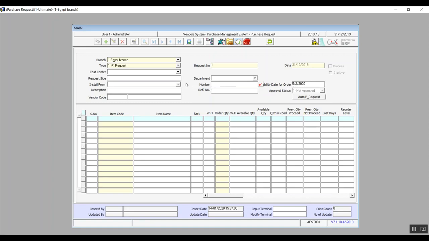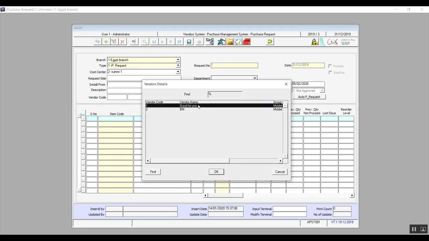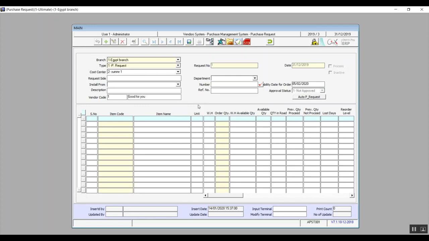We can select a cost center from the drop-down menu, and in request side, we type down who is requesting this purchase, so either a person's name or whichever is in your case, because in department, we will select the actual department that is requesting this purchase. Then there is description and reference number, both are optional. We enter the code of the vendor that we're requesting this purchase from, hit F9 as usual, and select the right vendor from the list.